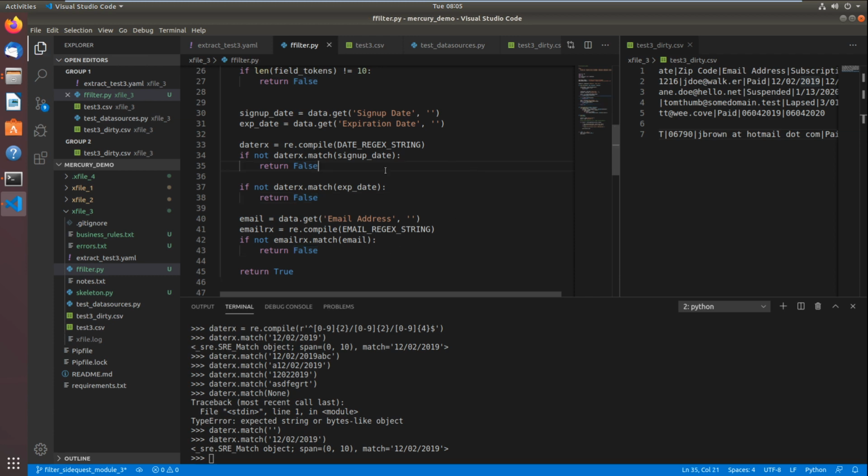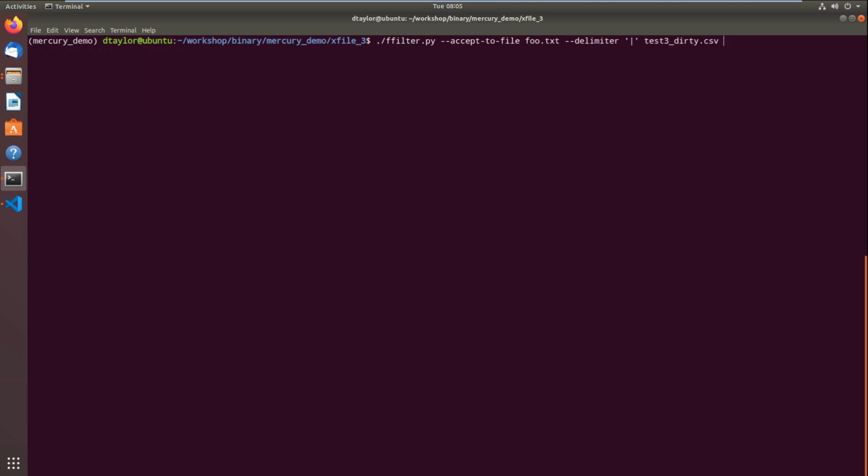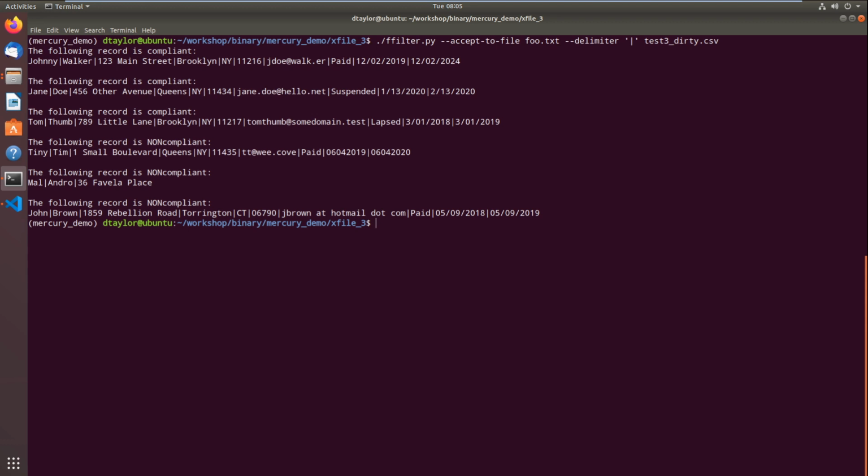All right, so let's see what we got. Clear. Okay, that's kind of all right, right? The first 3 records are compliant. We know they are because we've been working with them, and they are fit for purpose. And the last 3 records are all non-compliant. And again, this one's non-compliant on account of email, but it doesn't matter.